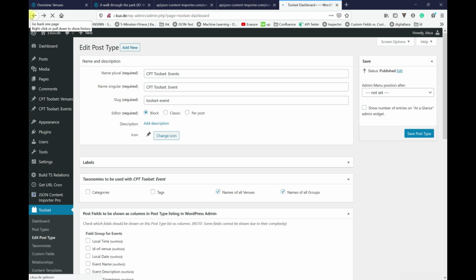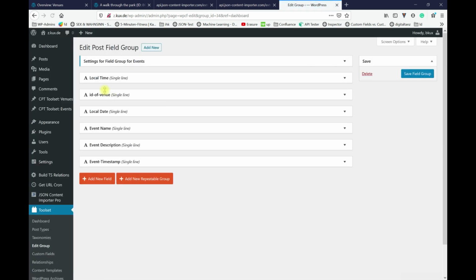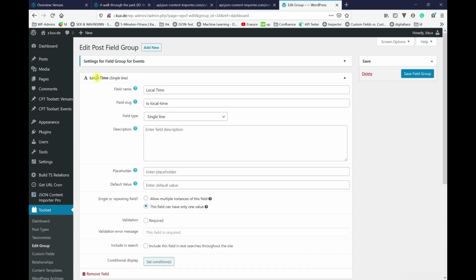If we have a look at the custom fields, those for events are defined according to the JSON we got. We pick data out of the JSON, and here is also, for example, for local time, a field slug. It's here called ts for Toolset, local time. And later on, we match this slug with the JSON field.